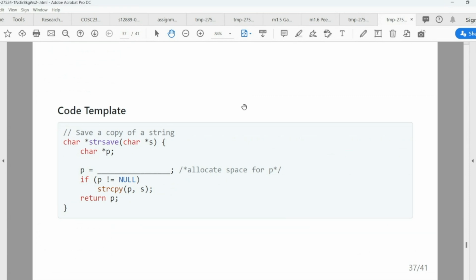All right, so let's see how to allocate space for the P. Because we're using this P to store the string, we want to estimate the length of the string and add 1 to it.